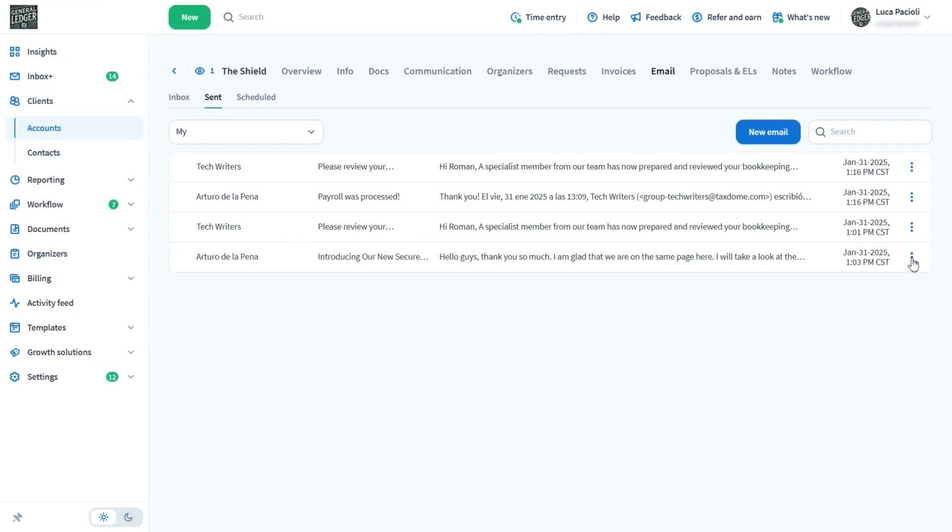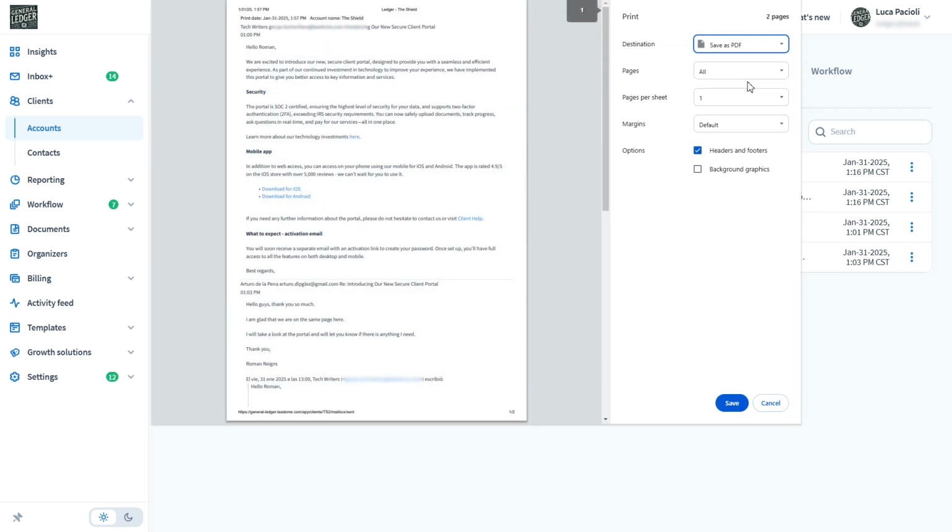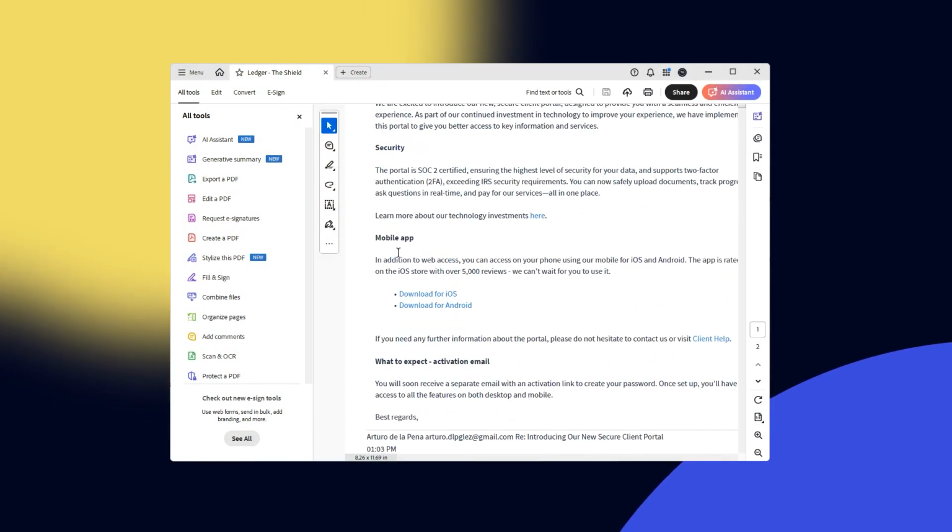You can also save this as a PDF instead of printing it by clicking on the Printer selection field and then choosing the Save as PDF option. On the screen, you can see what it'd look like.